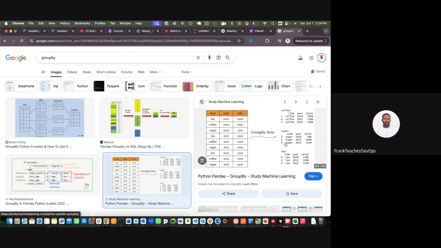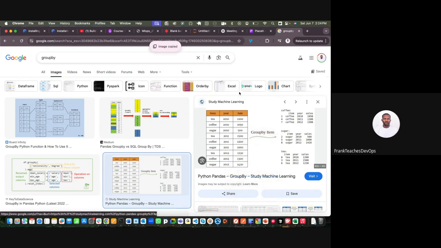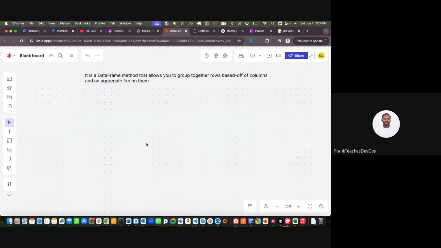Now look at what they did. They grouped all of these based on coffee. If I'm to represent something similar to this, this is what I will do. Let me copy this image. I just want to show you guys something briefly.